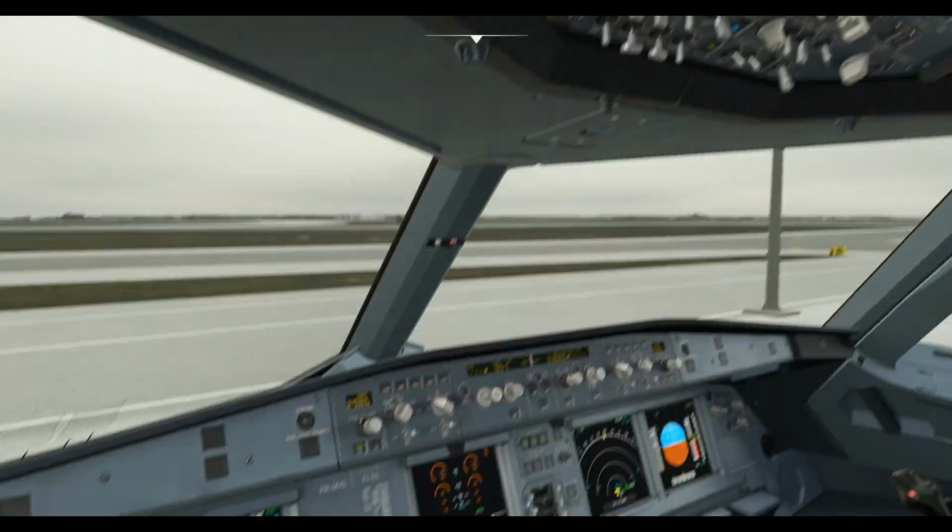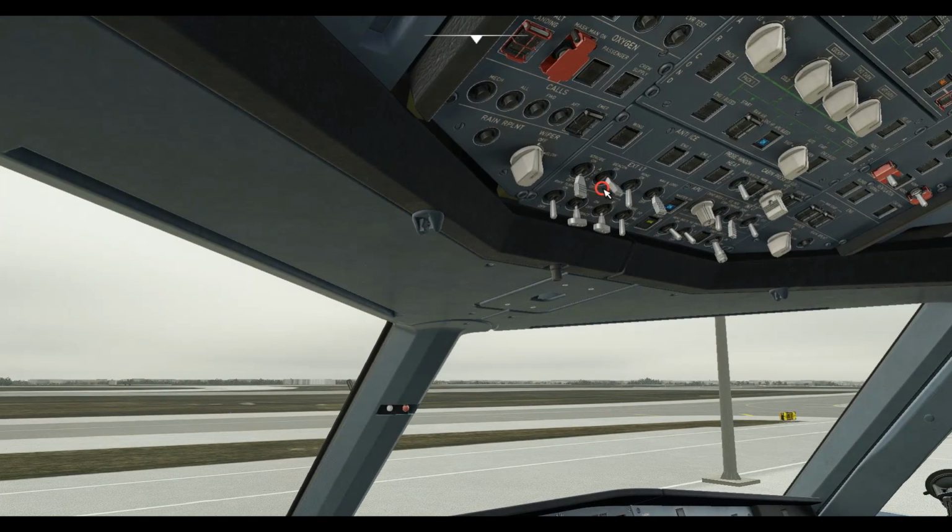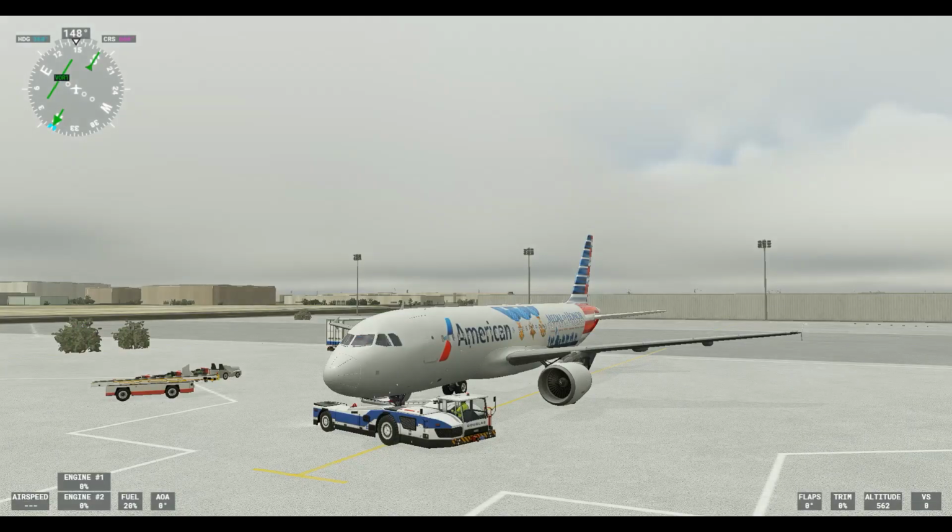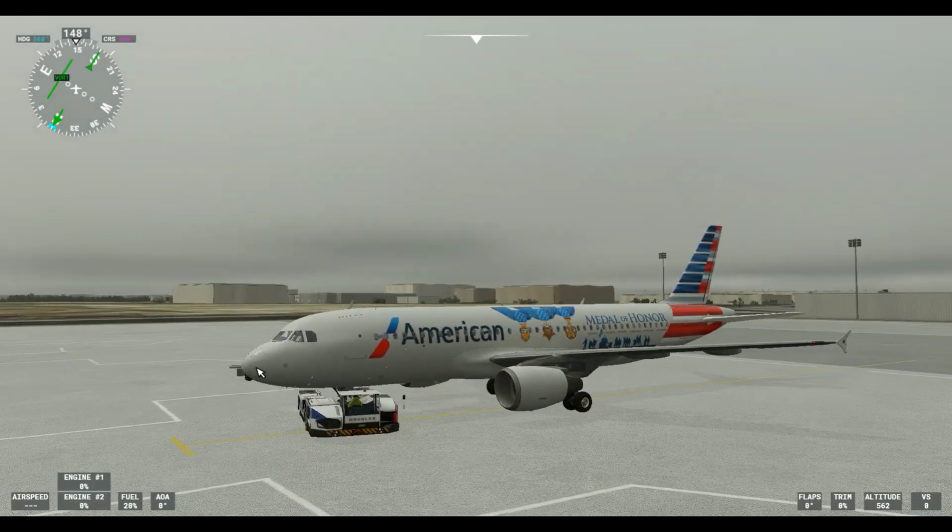So we're almost ready. We're going to turn our beacon light on, and that is the red flashing light outside. The beacon light indicates to the ground crew that the engine is either running, spinning, or we're about to start. So it gives them a warning to stay away. They cannot approach the airplane while the beacon light is on. Well, they can't approach the engines especially. There's the beacon light flashing.